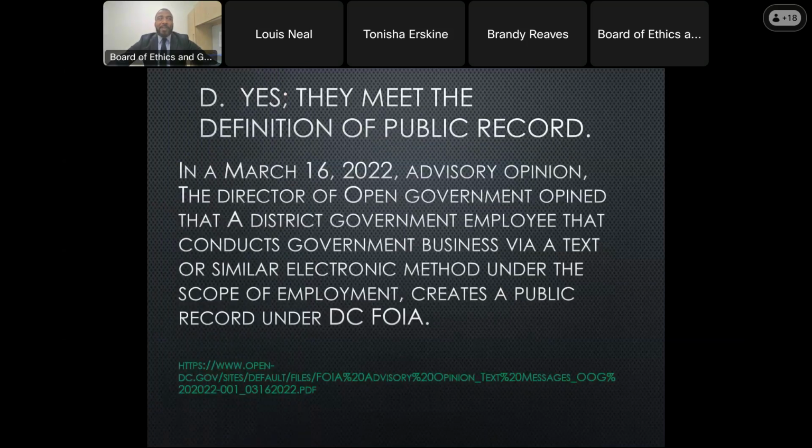And if you put D, yes, they meet the definition of a public record, you are correct. In a March 16, 2022 advisory opinion, the Director of Open Government opined that a district government employee that conducts government business via a text or similar electronic method under the scope of employment creates a public record under DC FOIA.